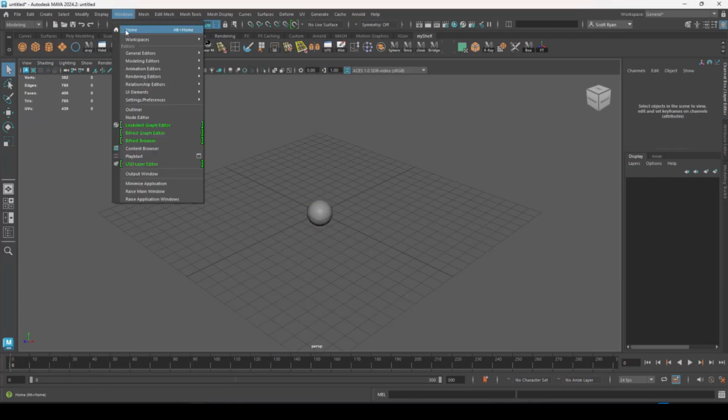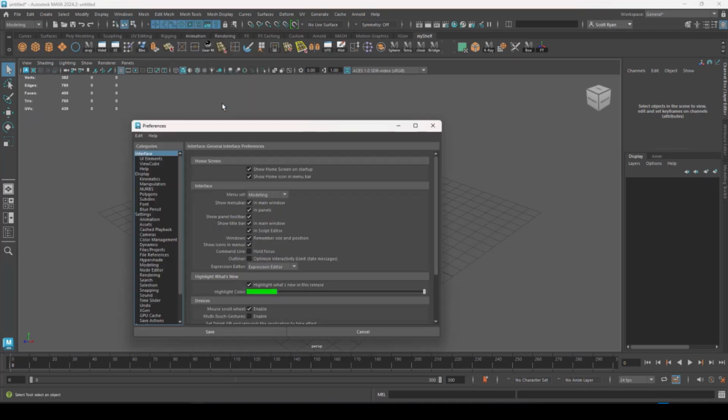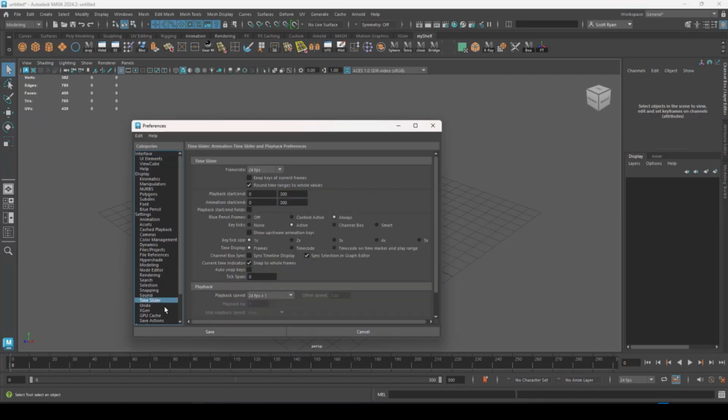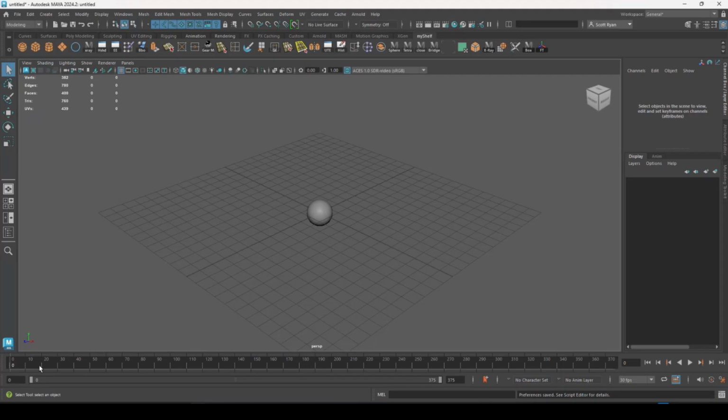Next, I'm going to go to Windows, Settings/Preferences, Time Slider. And right now the frame rate is 24 frames per second. That's it by default. I tend to change this to 30 frames per second. The animation tends to be more like 29.97, something like that. But 30 frames per second makes for much easier math than either of the other options. That means that every 30 frames down here, 1 second of time will pass.